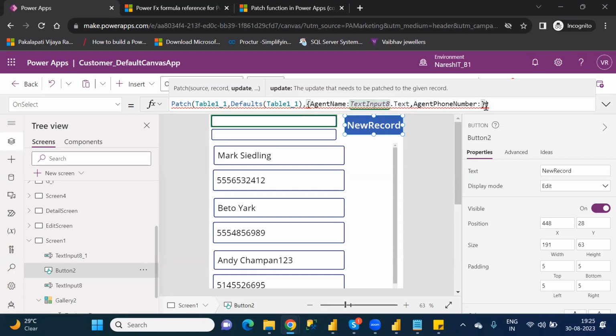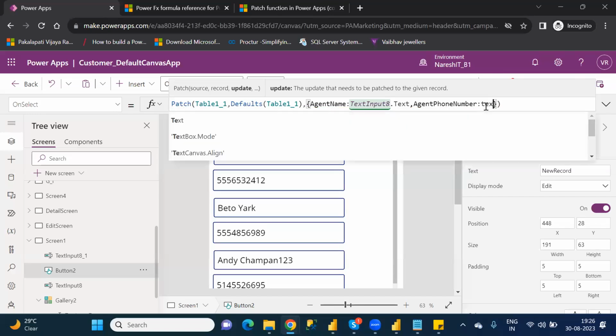Here also, the same thing, like a text input.